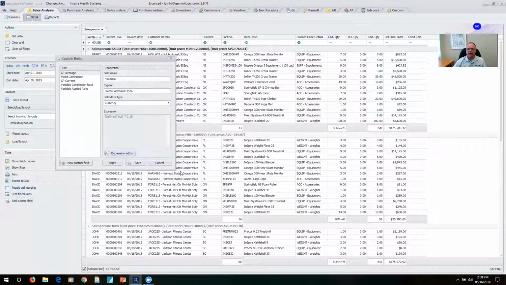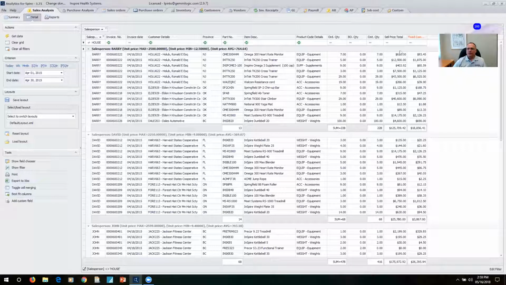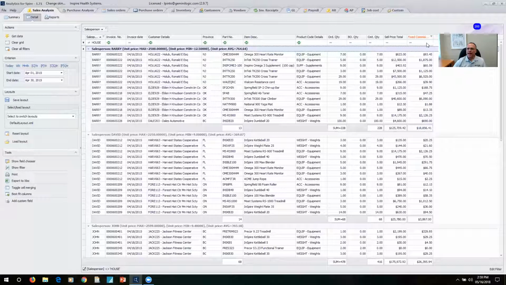I'm going to hit OK, and then apply, and then save. When I do that, analytics will automatically append my fixed commission rate to my layout. So now I can see what my fixed commission rate is, and I can save this layout, and then I can draw from it at the end of the month.